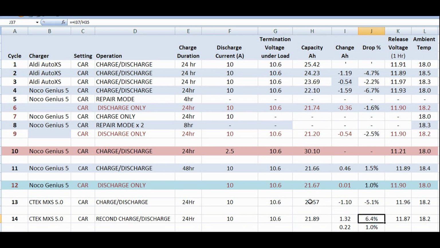6.4% improvement over CTEK's last charge. But if you compare these two figures down here, they are just compared to the last cycle with the NOCO Genius 5. So we've got a 0.22 amp hour increase in capacity. I don't know if that's significant. And a 1% increase in the capacity as well, which is basically the same. It's just calculated from those two.